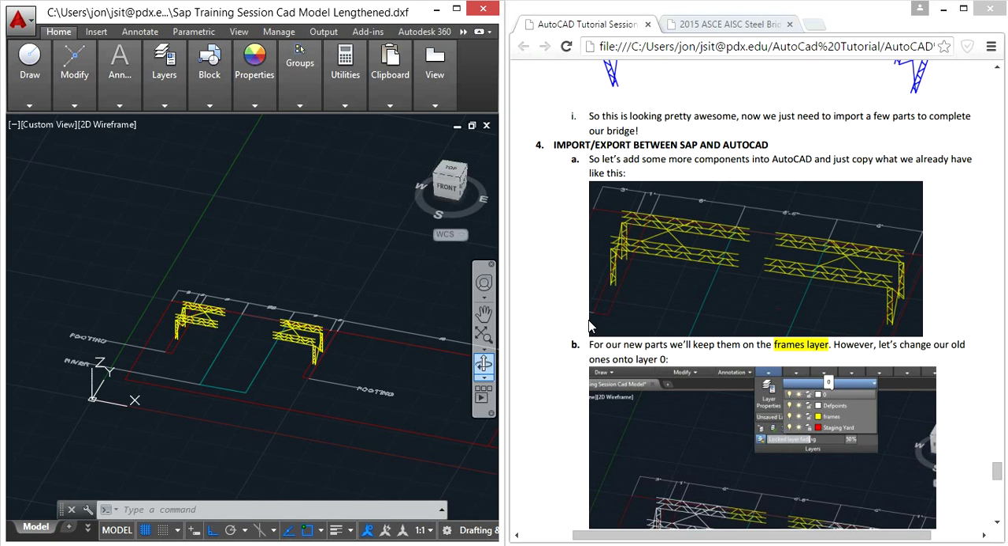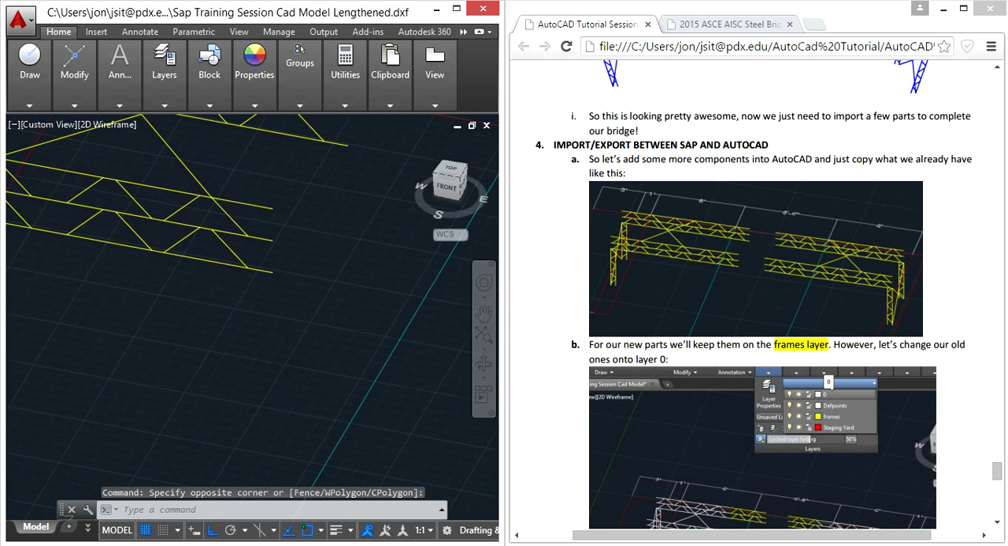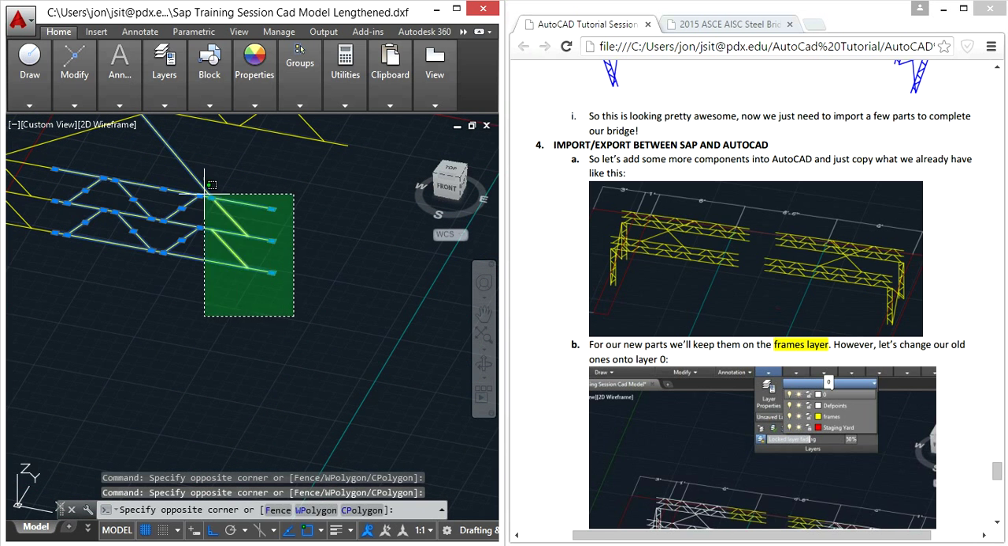Alright, so welcome back to AutoCAD tutorial session 2.5. We're really going to take advantage of our little relationship between SAP and AutoCAD by using the DXF file. So we're first going to have to fill in the gap in between, so we're going to try to make ours look like this. So let's go ahead, start making a bunch of copies.